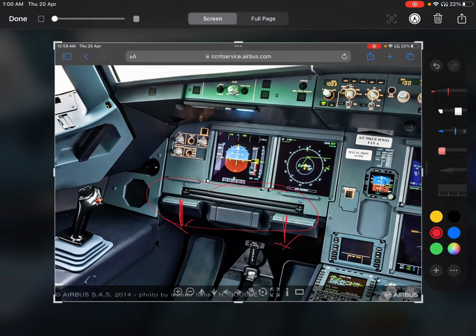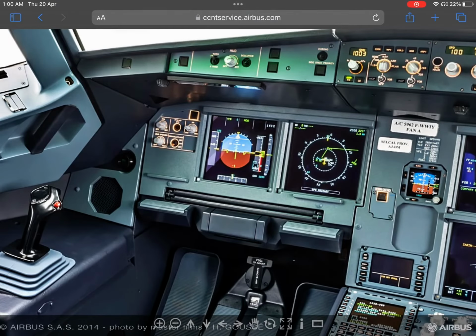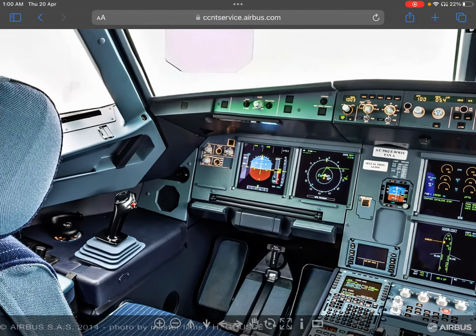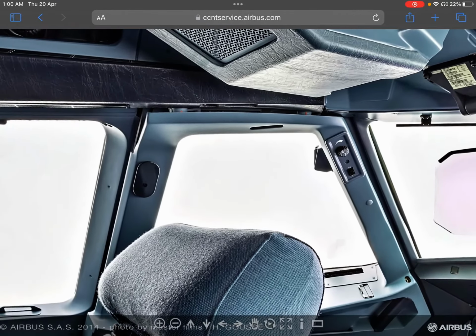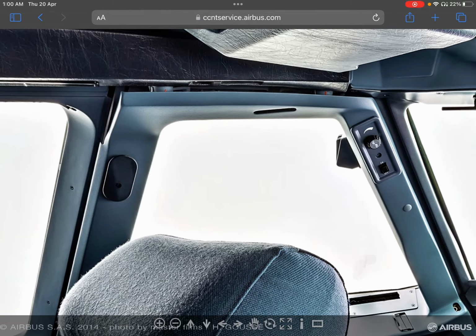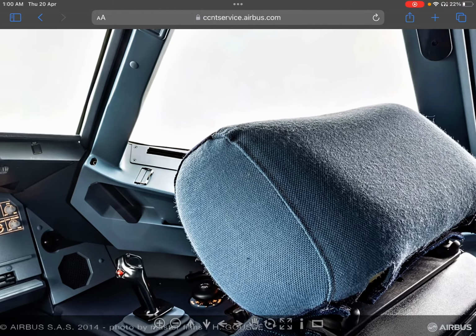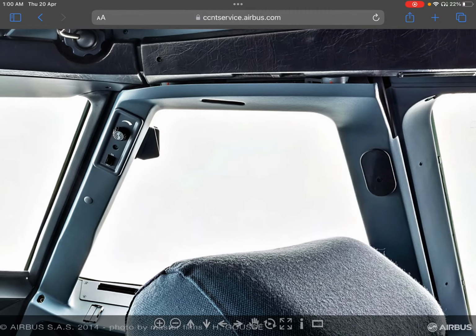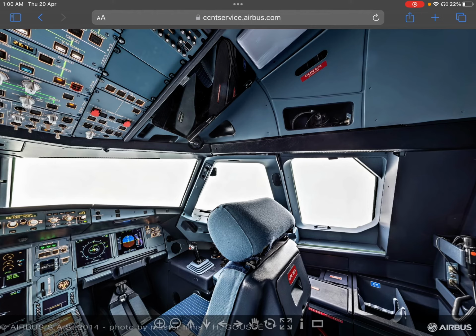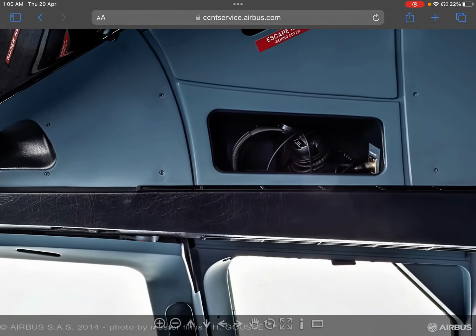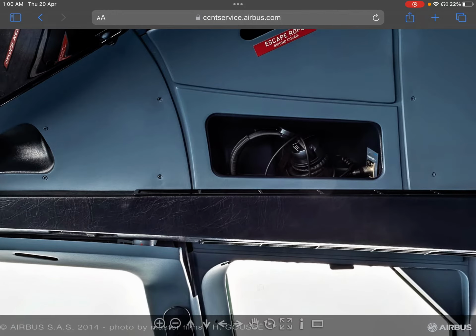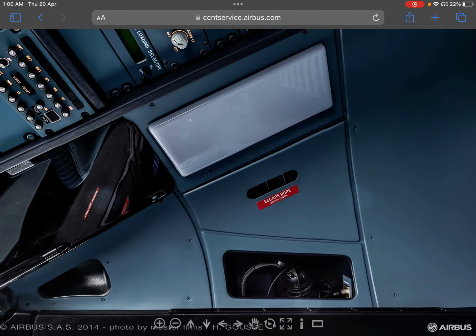Okay, and what can I tell you about this? These are the sliding windows on the left and right side. This is the only sliding window you can peep out of your aircraft and see what's going around, not in flight, right? We have a headset holder over here, both sides, left and right. And we have an escape rope just above that. This is the escape rope. It is around 5 to 6 meters, I think, if I'm not wrong.